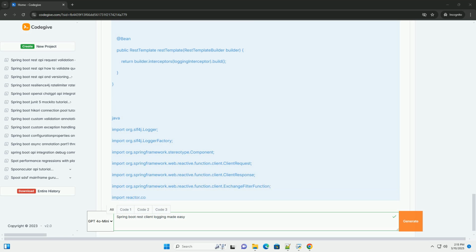To run this example: 1. Create a new Spring Boot project. 2. Copy the code into the appropriate files. 3. Run the application. 4. Access http://localhost:8080/data in your browser. You can change the URL: http://localhost:8080/data?url=your_url. 5. Check the console output. You should see the request and response logged at the debug level.